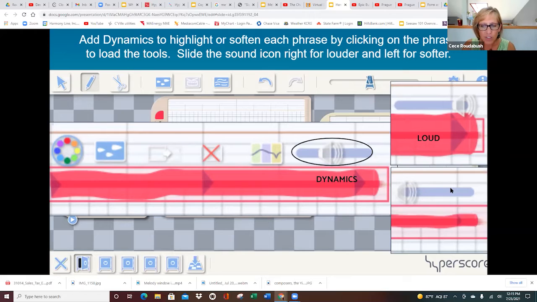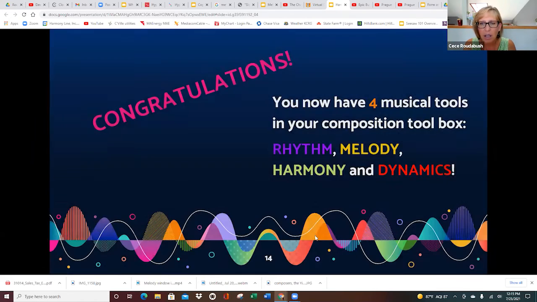Okay, and then of course, if I pull it all the way to the left, the line is thinner or soft. I can go anywhere in between. It's a continuum, so I can make medium loud. So this is very, very loud on my screen right here, and this is very, very soft. You can go anywhere between those to put dynamics into your piece.